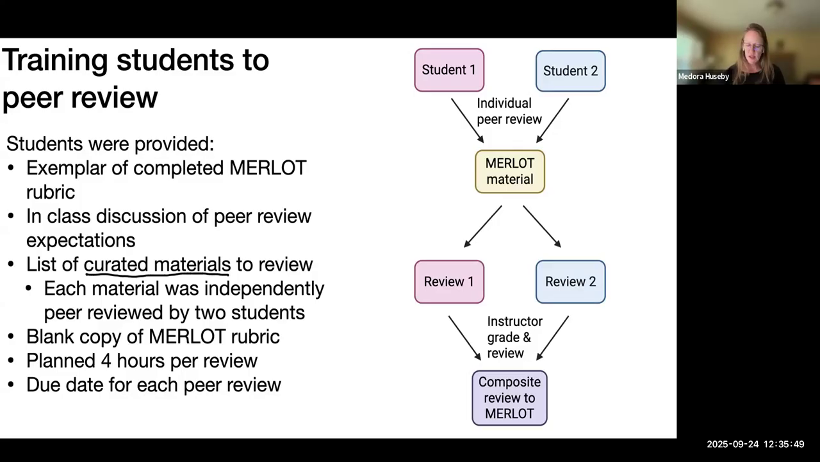Each of these materials was independently peer reviewed by two separate students. So we would have student one, student two. They would both review the same material, and then they would both submit an independent review of that material to me. I would grade that. I compiled their reviews. I peer reviewed it. And then I was able to put that composite review to Merlot so that the materials now had an extra peer review associated with them.